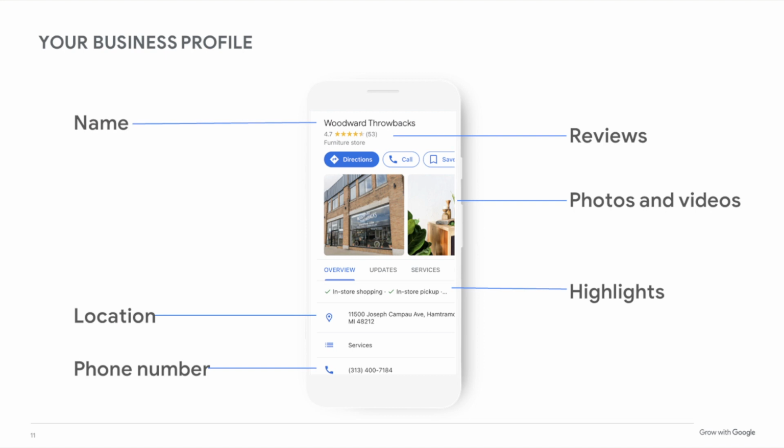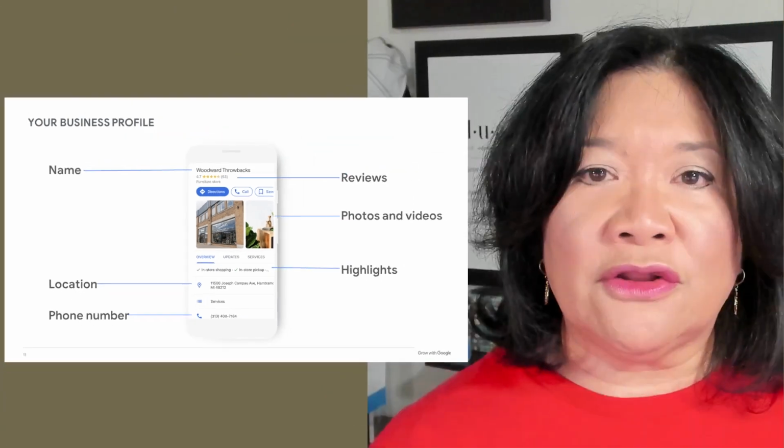So what a Google business profile looks like, especially on mobile, remember what I said about people go there first. You see the name, you see reviews. So there's great third-party validation. This is very important because reviews carry such weight, especially within Google.